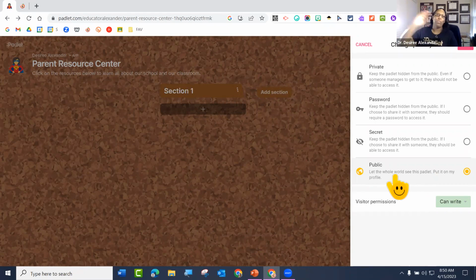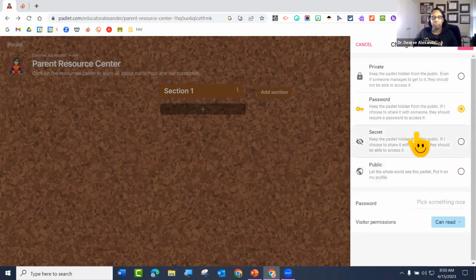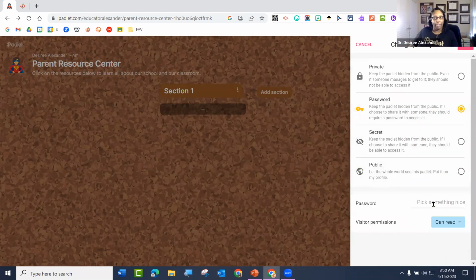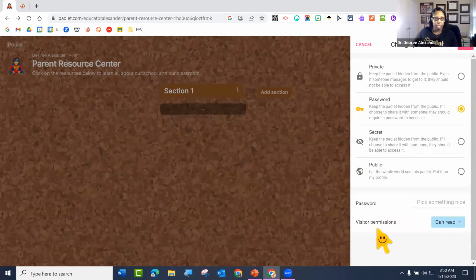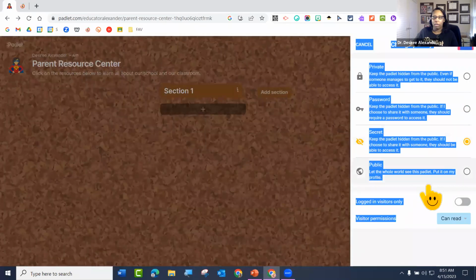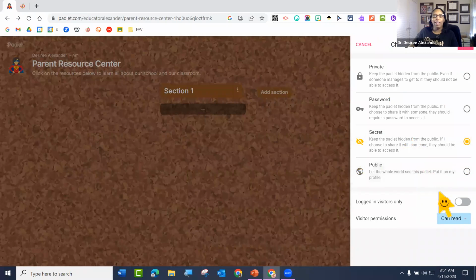Yes, so that's public. Now, even though you're choosing these, notice how the bottom is changing as you choose it. So private, there's nothing at the bottom because you said you want to be the only person to see it. Password, you can put your password here, and what can the visitor do? Oh, I don't know what I'm clicking. Wait, okay, there we go. Secret has logged in visitors only.